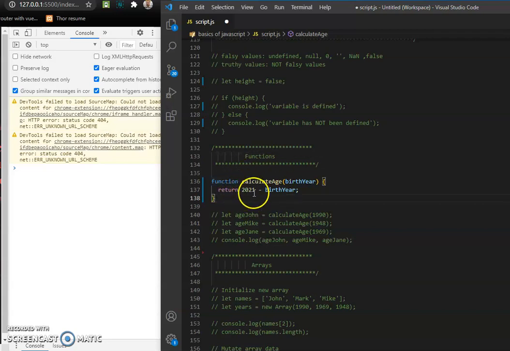This is the basic way to make a function. Each function should return something, but it's not necessary. You can make a function without returning anything, for example one that just logs something. I will show you, but the syntax is the word function, then give it a name, like here calculateAge, and here a parameter. You can put as many parameters as you want.